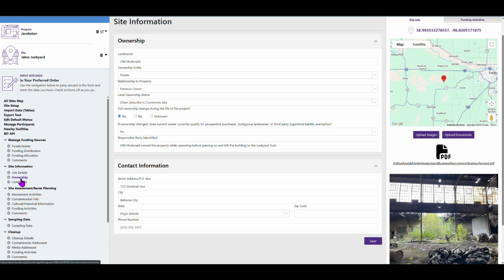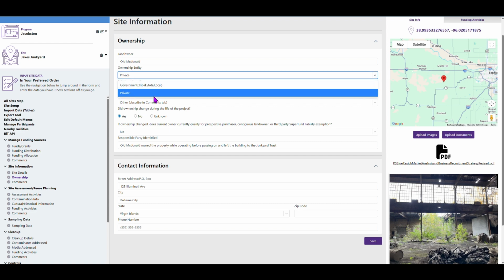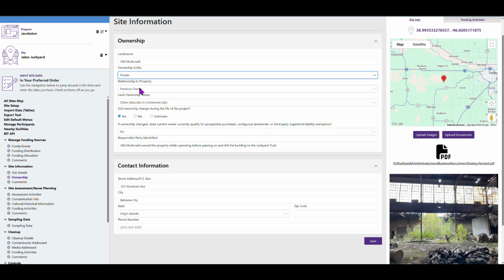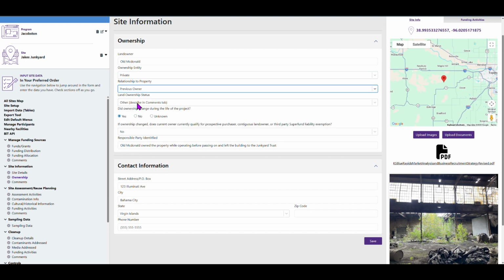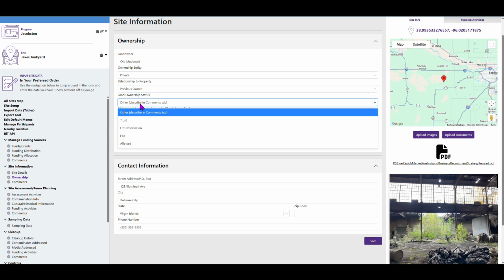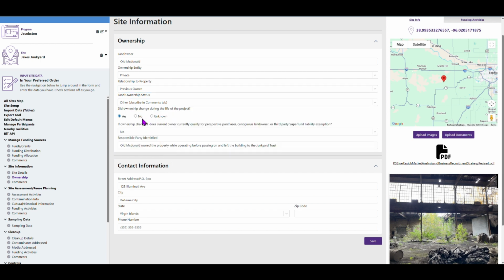Now we've scrolled back up here, and we're going to look at the ownership section. Here I've entered the name of the owner. You can enter a description of the ownership entity. You can also describe their relationship to the property, so we'll call this one the previous owner. You can describe the land ownership status, and you can also note whether that's changed over the life of the project. If it did change, one thing to note is whether they qualified for liability exemptions for the owner that's described. Sometimes these things fit better in words than they do in a checkbox, so here I entered some information about why the ownership might be complicated.